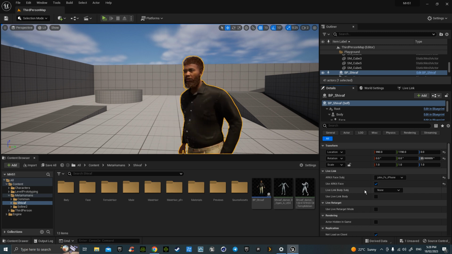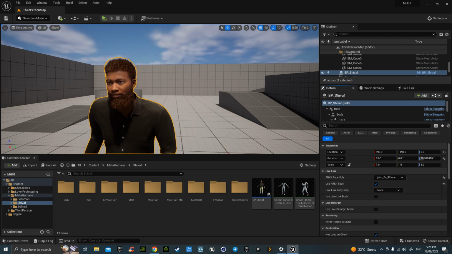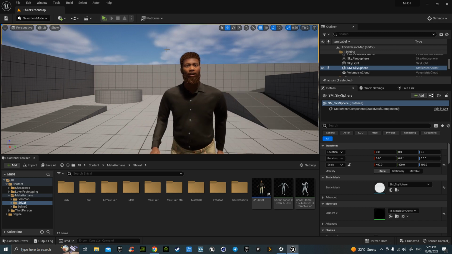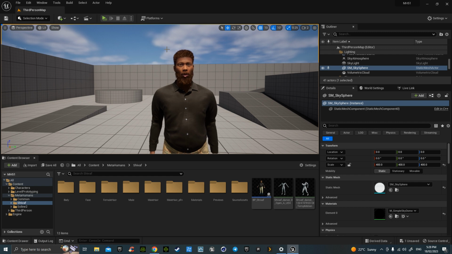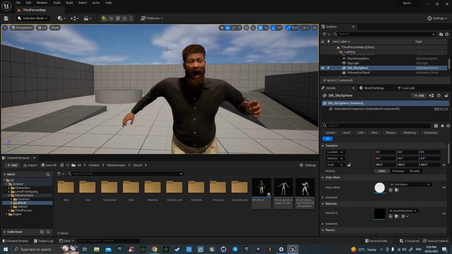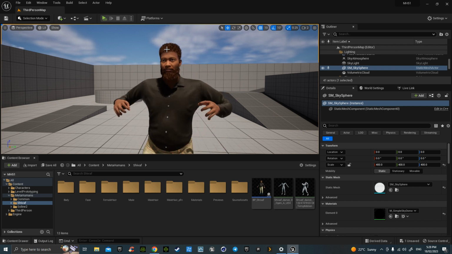I haven't even pushed play, right? And so awesome, because you see, it's got him working. I didn't realize that. Yeah, so there you go.